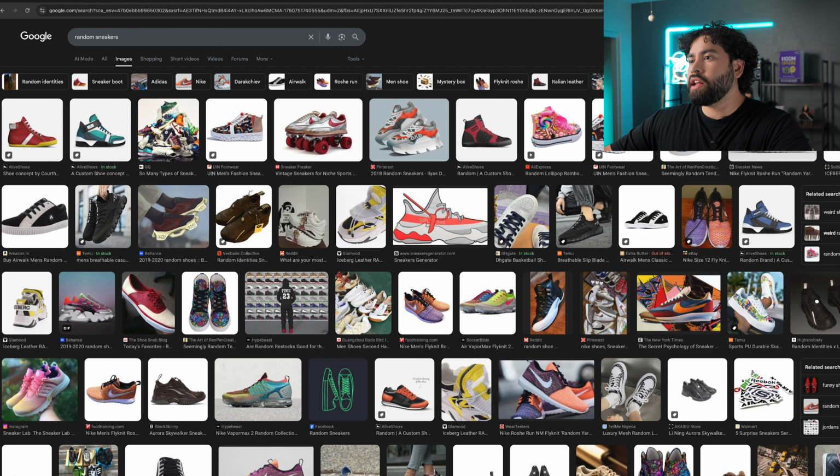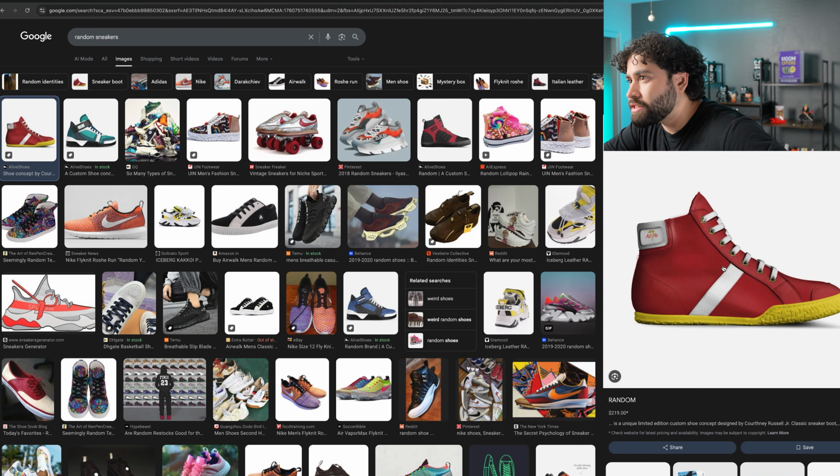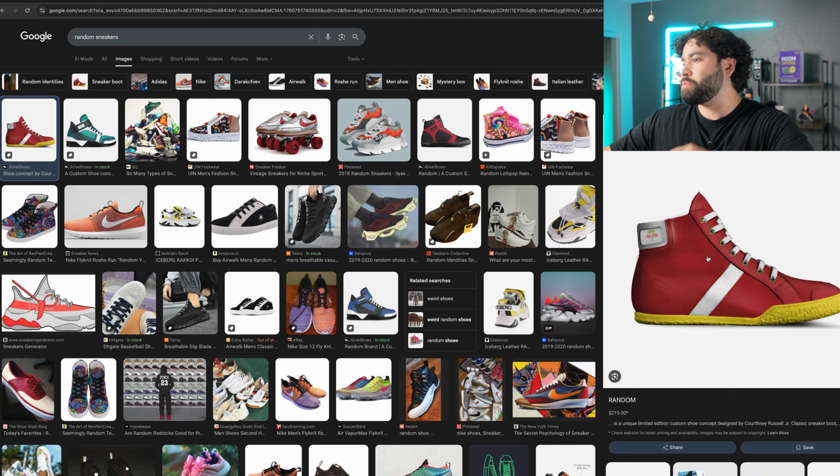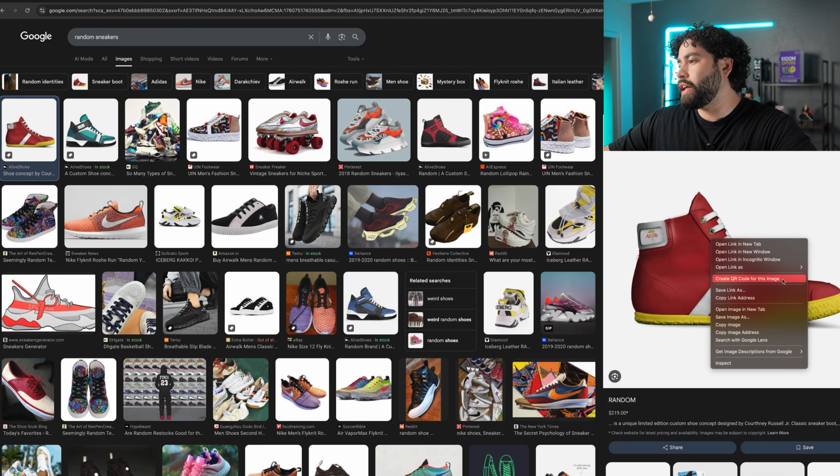So I went online and typed random sneakers. Now, random sneakers, I don't want to get a brand one. I'm just gonna pick a random shoe. I don't even know what a live shoes is. It's probably like the ugliest shoe I've ever seen, but let's just go ahead and use that one. So I'm just gonna save the image.